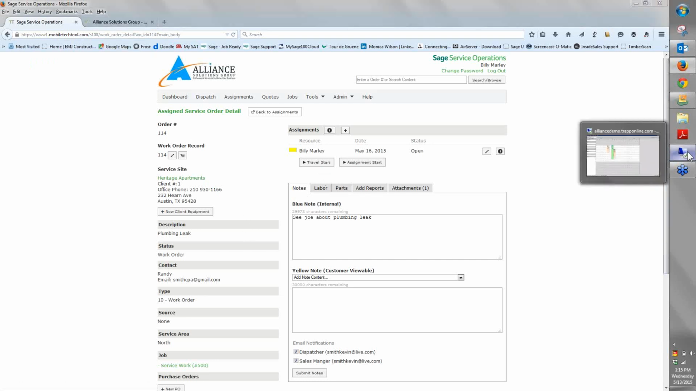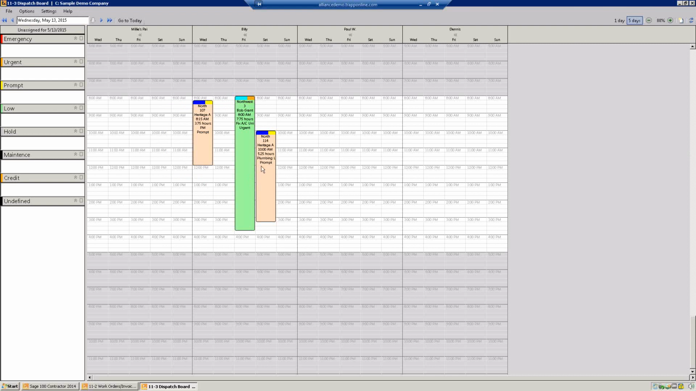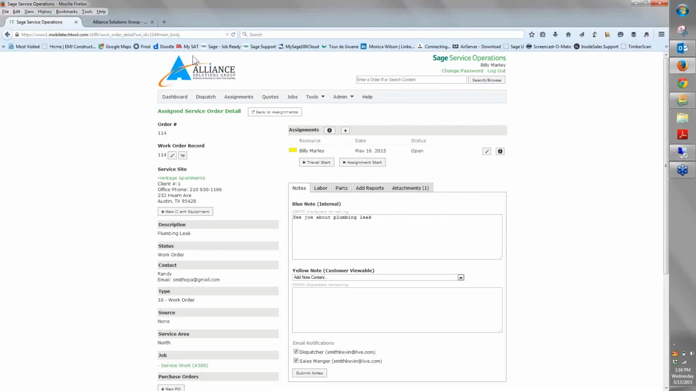And then when we go back into the office, it will sync all of this data back up. So the office won't have to do any double data entry. Then we can finish the billing out, invoice the bill, whatever our next step may be.